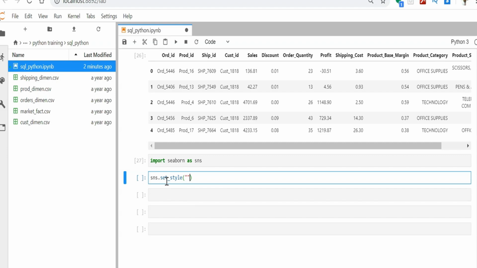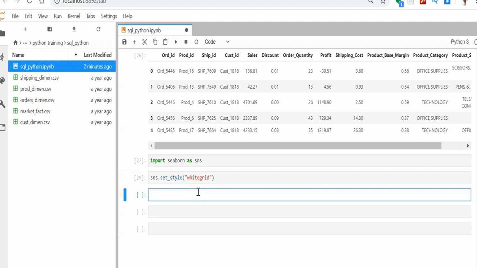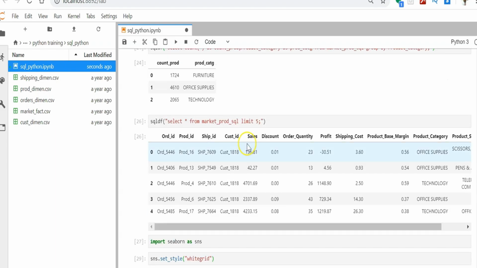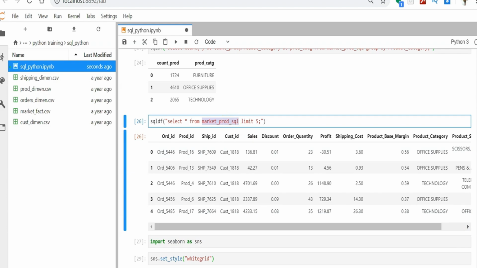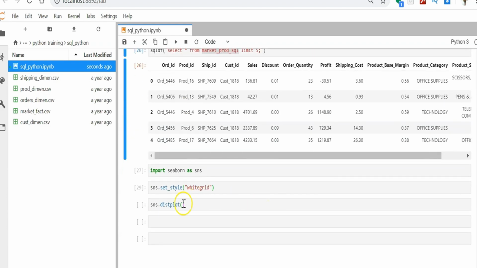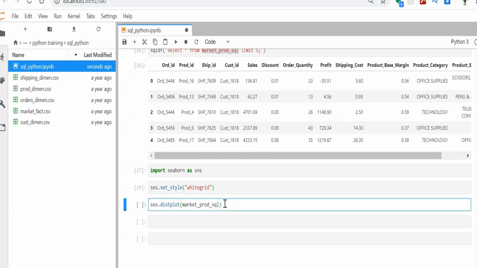You want white grade. This is a common standard in the Python program, white grade. Okay. Now let us do some plot. So first of all, I will do a distribution plot here. This plot, bracket. So I'm going to use our market prod SQL. And then I want on shipping cost.